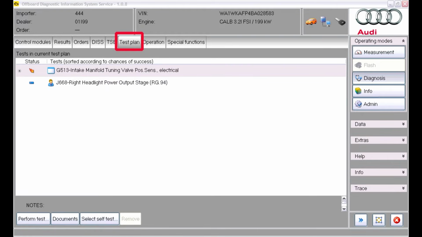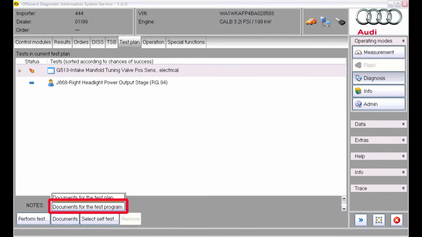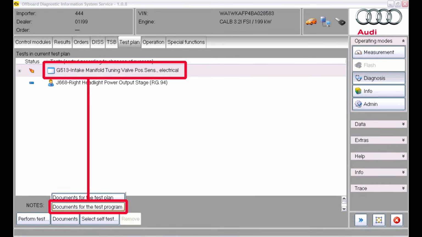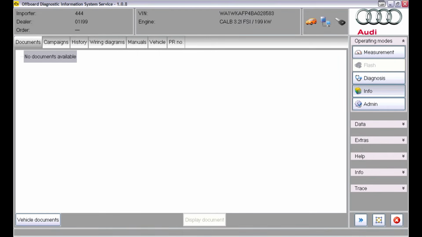Documents are available in the test plans, but they can also be accessed using the Test Plan tab. When in the Test Plan tab, you can go down to the Documents button and select it. Two options will appear: Documents for the test plan and Documents for the test program. Documents for the test plan displays documents for all automatically loaded and user-loaded test plans. Documents for the test program displays documents only for the highlighted test plan.